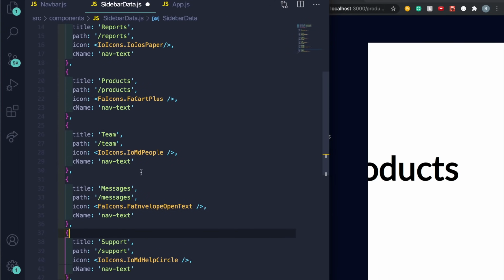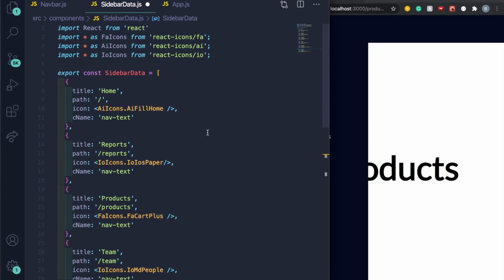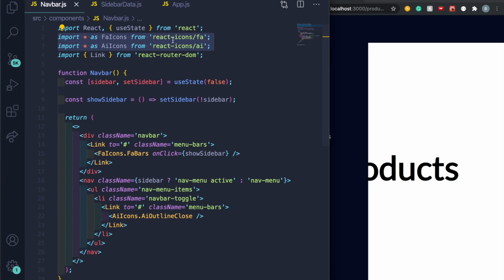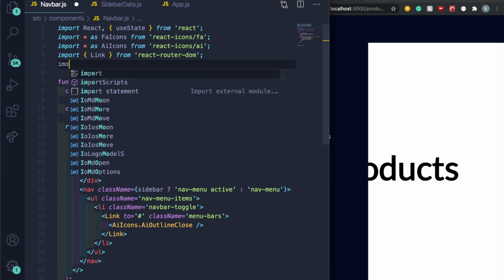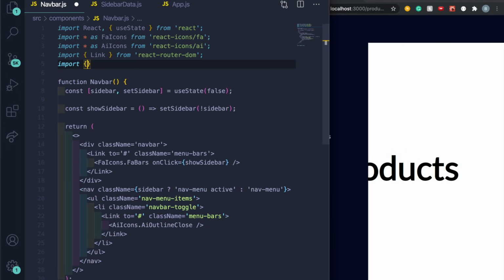So here, feel free to fill these icons with whatever you want, but I'm going to save that here, and then I'm going to go back to navbar.js, and I'm going to have to import this data file. So here I'm going to say import, curly braces, because we didn't say default, we just left it as regular, SidebarData from ./SidebarData, and now we can access all of this data.